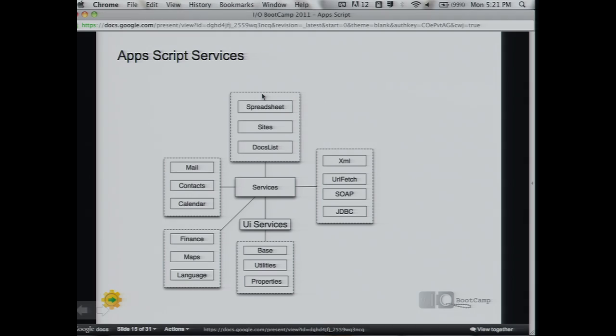But you can also access your sites page data. Say, for instance, you want to create new announcements in sites pages. If you have an announcement type page and you want to create an announcement, you can very easily do that by accessing sites APIs. And docs list, for those of you who don't know what docs list is, is when you go to docs.google.com and you see a list of all the documents that you have. So you can manage your docs list.